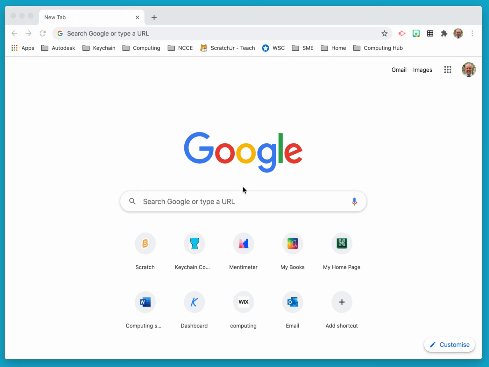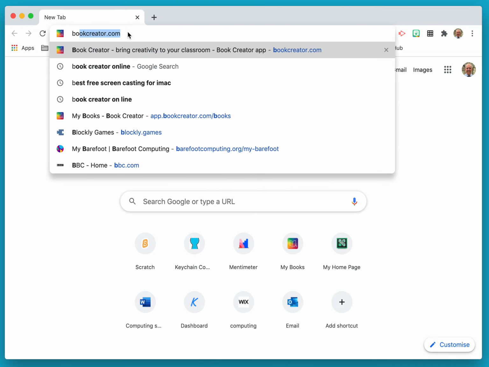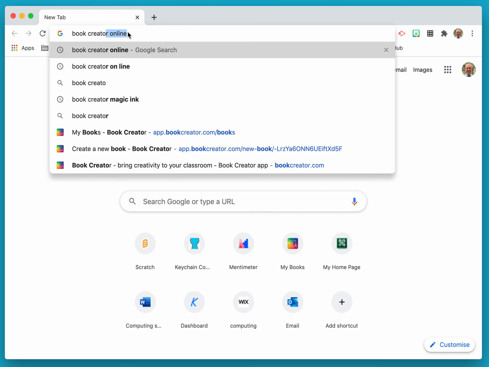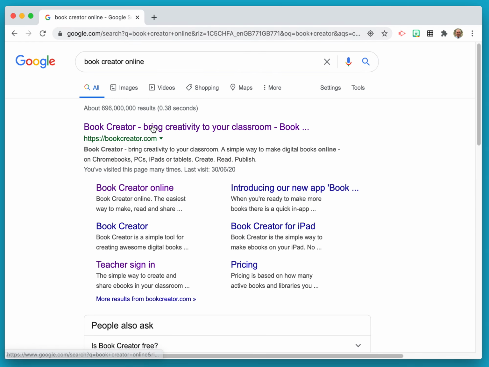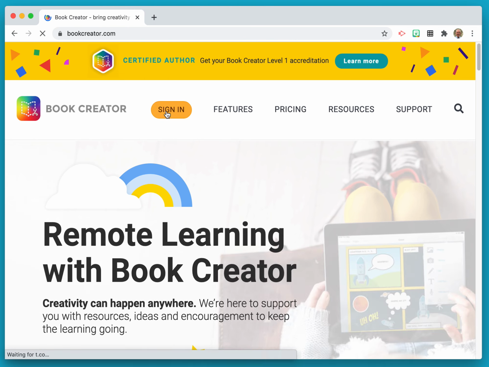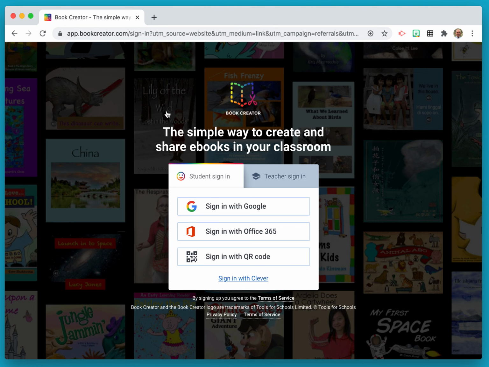The first thing we're going to do in Book Creator is make your account. To do that, do a Google search for Book Creator and then go for the first option, bookcreator.com. Within there you're going to go to the sign in. Once you've clicked on sign in, that will give you a few options.